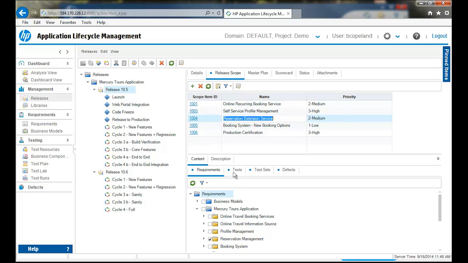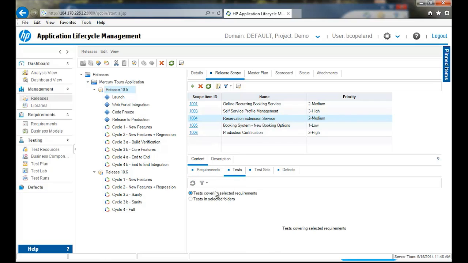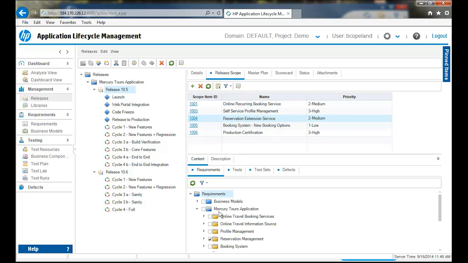The other piece of it is I can also see the test cases that are associated with it. So I can either select individual tests, or I can say, just show me, or include within here, the tests that cover those requirements that we selected. The beauty of all of this is then I can create, for each one of these scope items, some KPIs that tell me when I'm done.